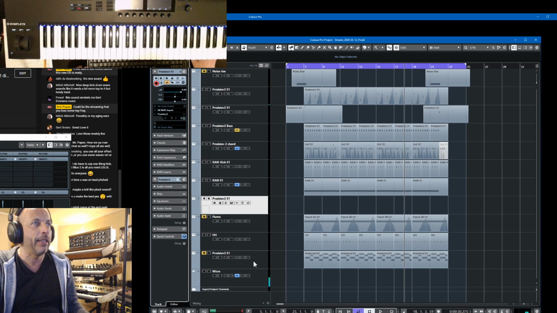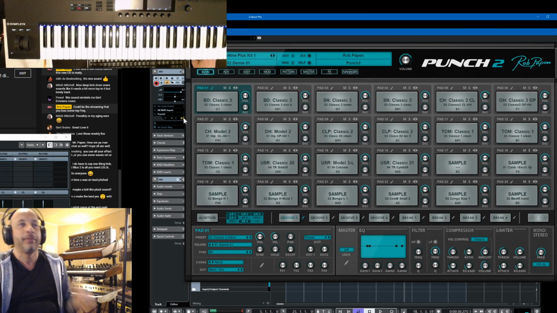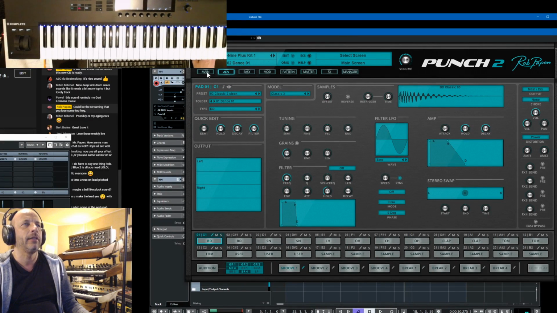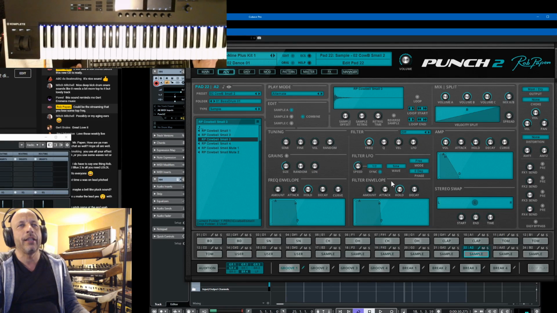Let's see if I can open it here. Here we have Punch 2. And up here you can see the big pages, so the advanced page, which is for each pad. But the news about Punch 2 is here in the sample page, because here you can see something else: current folder, that's where you are, and drop folder to user.